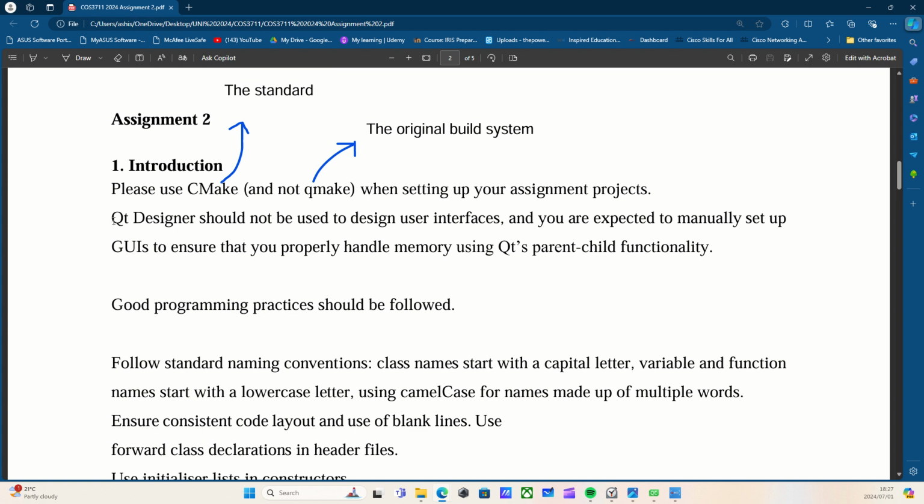We are also told Qt Designer should not be used to design any of the user interfaces. Qt Designer essentially allows you to have drag and drop functionality. So instead of hard coding, you can pull in some widgets. It still generates code that you can interact with, but it does make setting up your widgets and your layouts a lot easier.